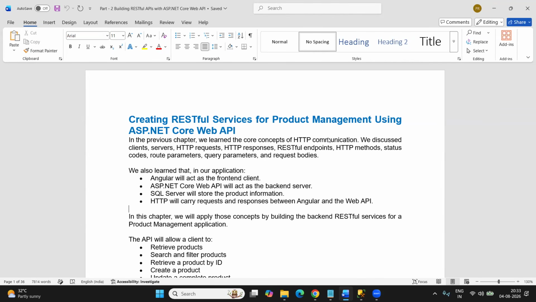And finally, we also discussed the responsibility of a website, or you can say front-end application, and the responsibility of a web service, that is our back-end applications. Today we are going to discuss the back-end part. Back-end part means what? Our main objective is how Angular is going to consume the RESTful services.